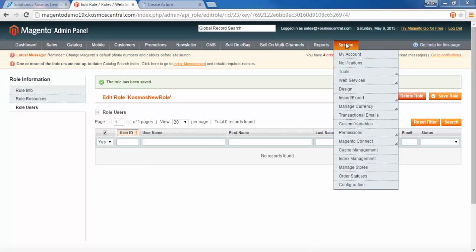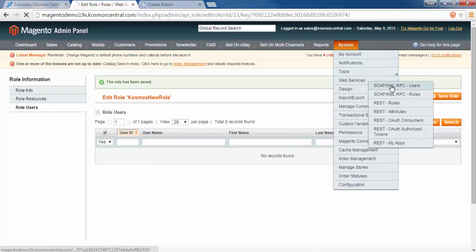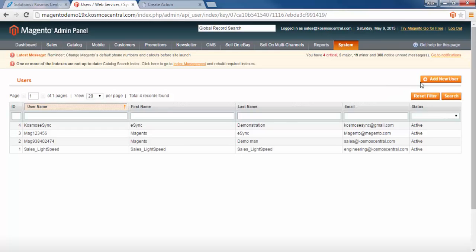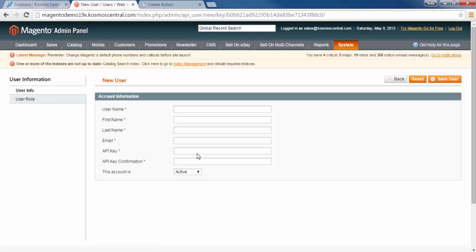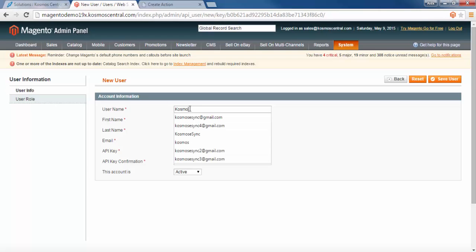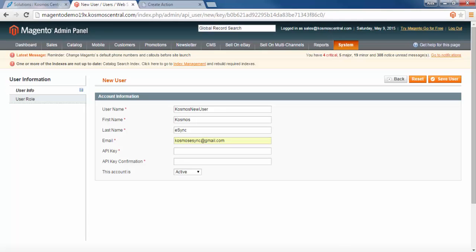Go to System, Web Services, and Users. Let's add a new user. Kosmos New User. First name, Kosmos eSync. You also want to create a password for this user. In this instance, we're just going to say 123456, 123456, and some special characters. And save the user.